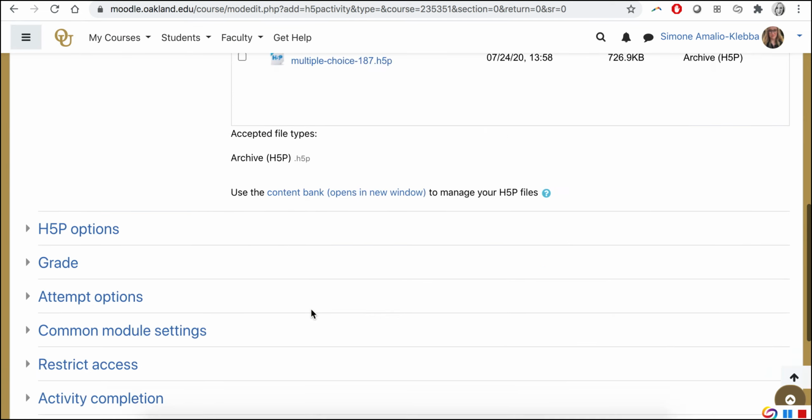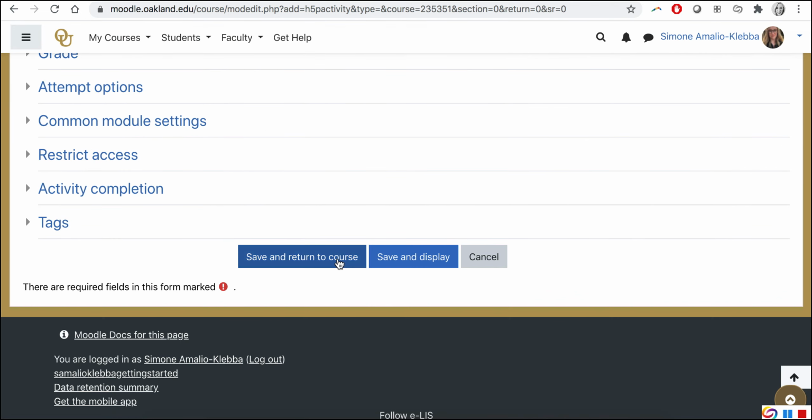Scroll to the bottom and save changes. I can now see the H5P activity added to the course page.